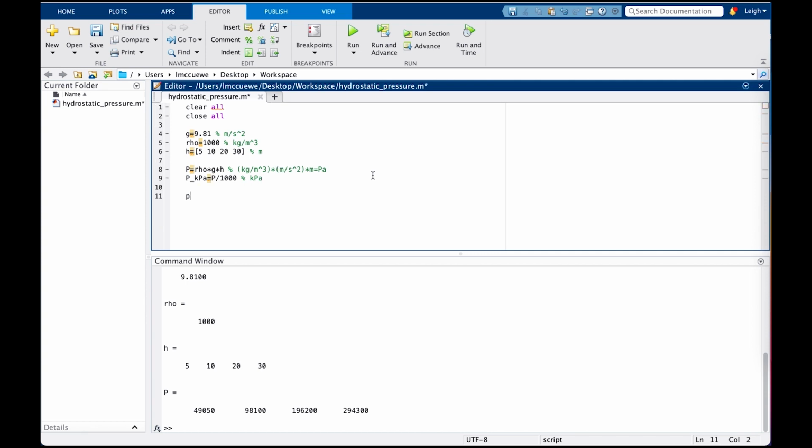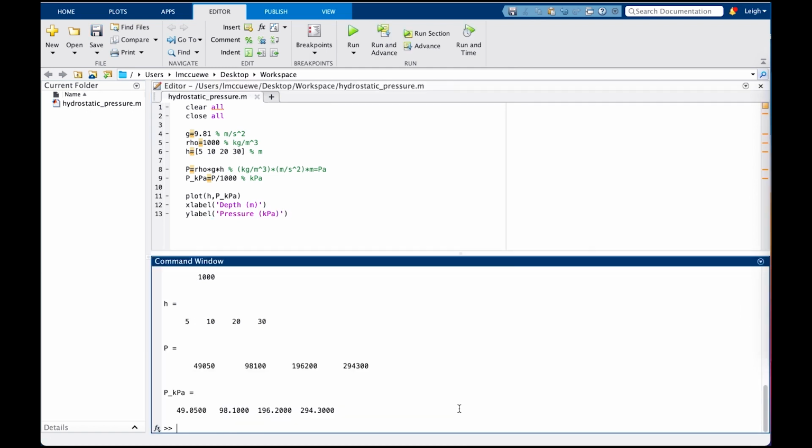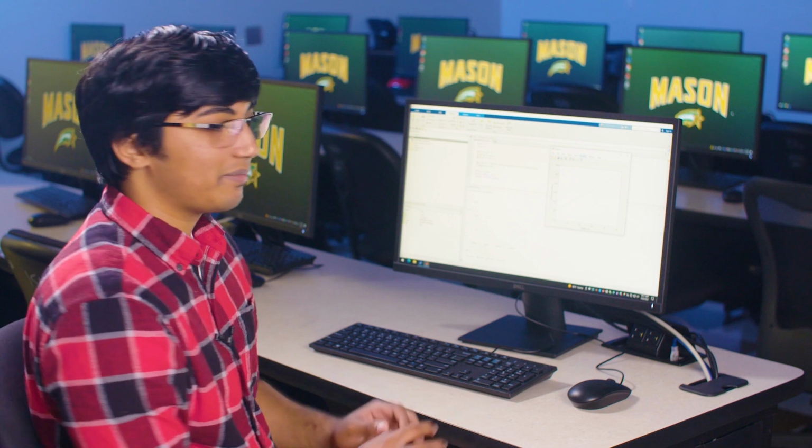Now we can plot pressure versus depth using MATLAB's plot command. And don't forget to label your axes. There you go. That's how we can use MATLAB to help calculate hydrostatic pressure.